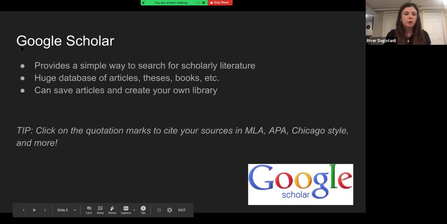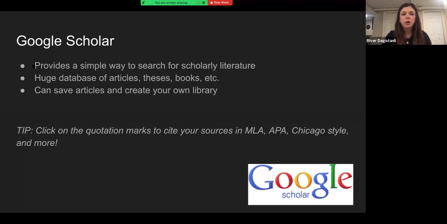So next is Google Scholar. Google Scholar is great. It's a huge database and it's very simple to use. All you have to do is search for any kind of scholarly literature, whether that's an article, books, theses, anything along that line. You can save your articles and you can also create your own library. Also, it provides very easy citations. So I'm going to show you, you can cite it in MLA, APA, Chicago style, and it gives a couple of other options.